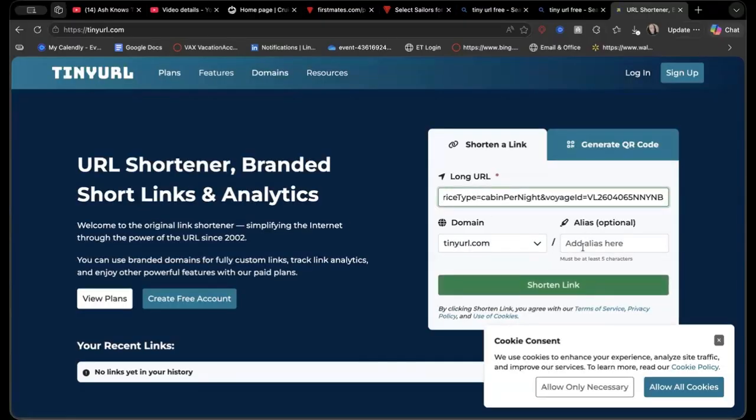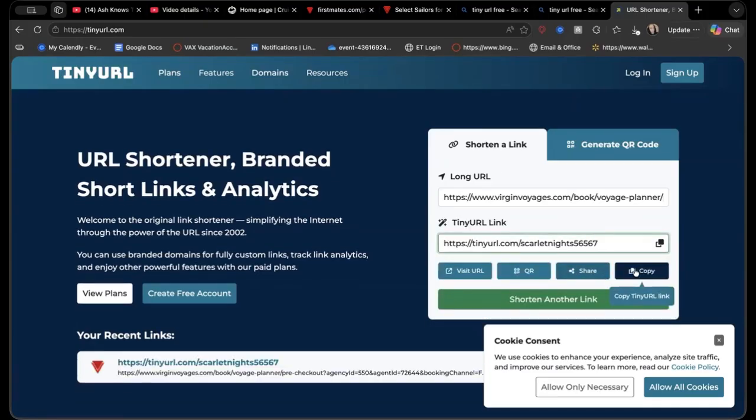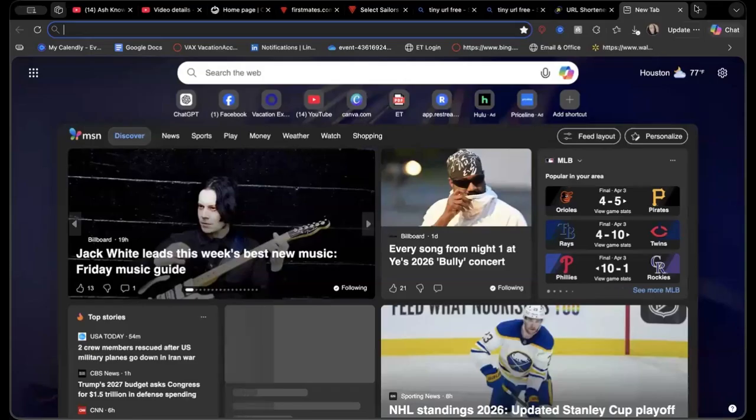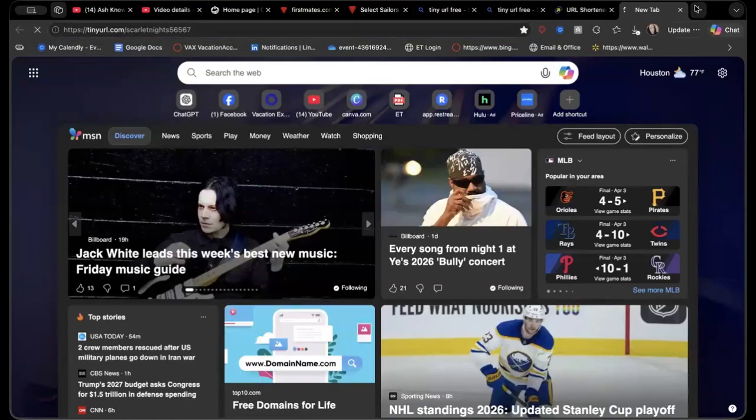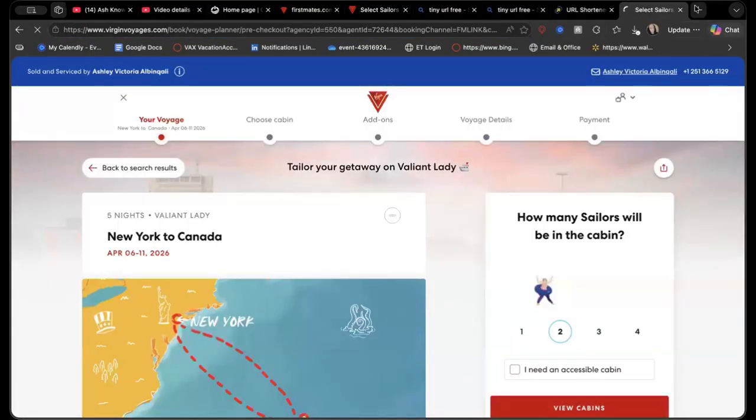Okay. Tiny URL. And then let's just say I had this cruise and I want to name it like Scarlet Knights, like their little link they have. Shorten it. It'll make an entire link for me, just like this, and it'll be way shorter. And then watch what happens when I open that link. Ready? Boom. The cruise is already filtered.